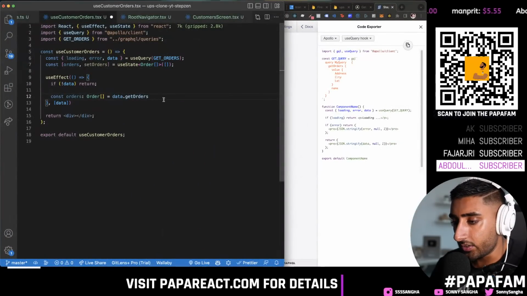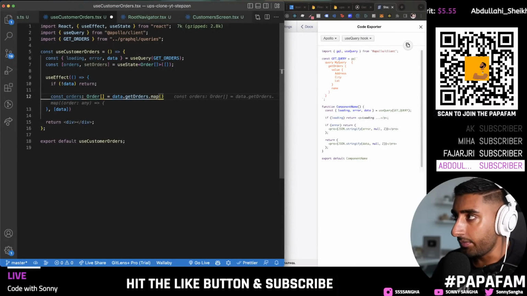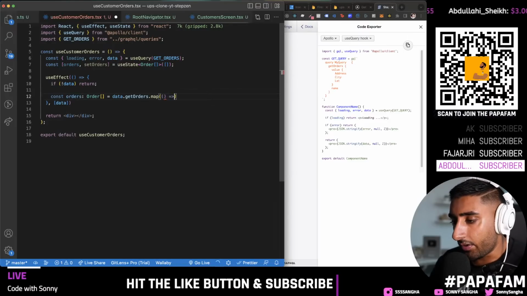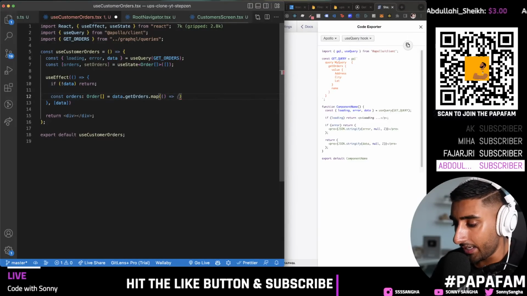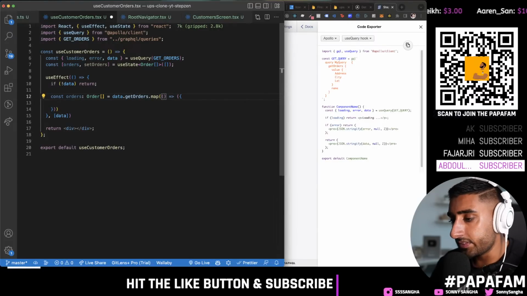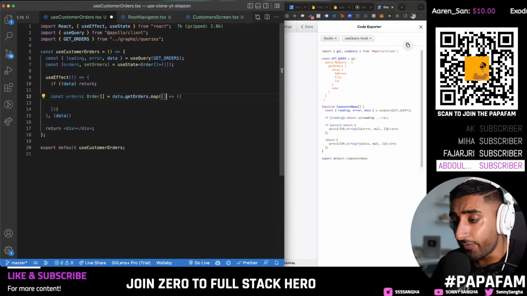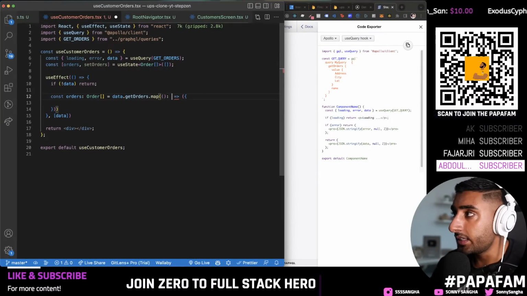So what I'm now doing is data dot get orders dot map. I'm basically unwrapping it in a nice way, right? I've got an arrow function here, and I'm returning parentheses, so I'm returning an object. Inside of the arrow, what we have is the item. I'm destructuring the item to get the value out, but before I do that, I'm going to cast the item.